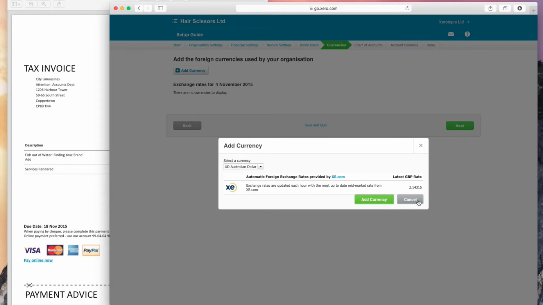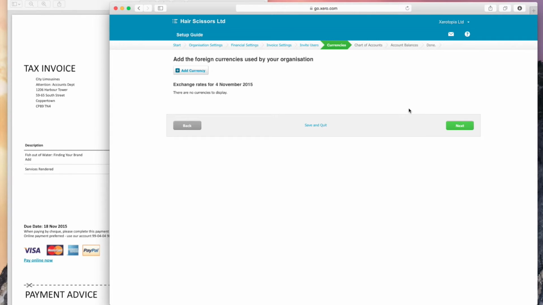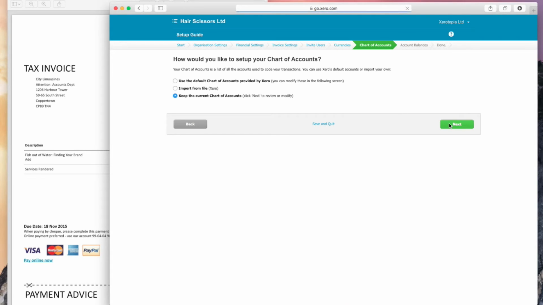So then you can just add currency. You can also change the currency exchange rate manually from within Xero. So next, I'm not going to add any foreign currency in this one.